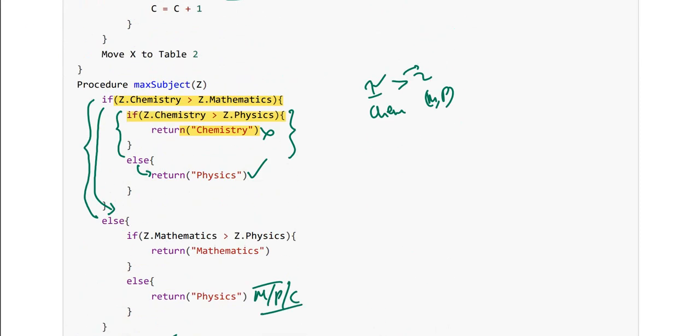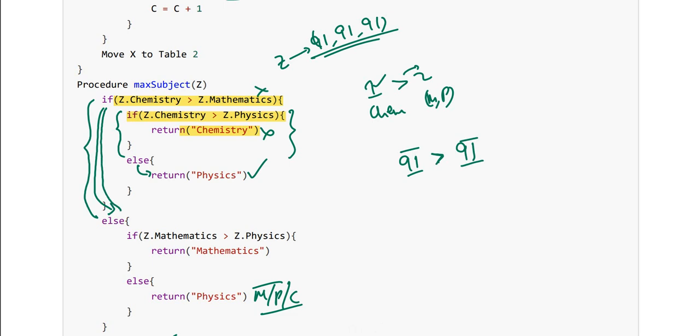So if we come into this max subject dot z, let us say that this particular student called Z scored 91, 91 and 91. That is what the information has provided in question number 5, right? So if Z dot chemistry is greater than Z dot mathematics, both are 91 here, but it is a greater than symbol. There is no greater than or equal to, there is only greater than symbol. Therefore this doesn't get satisfied. As this is not getting satisfied, we are moving on to the else part.